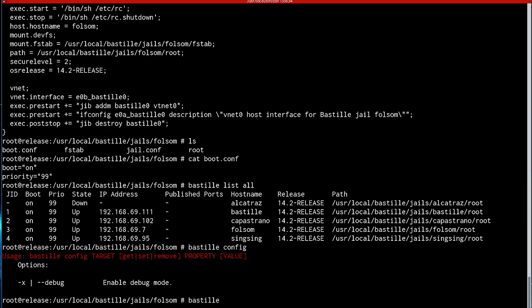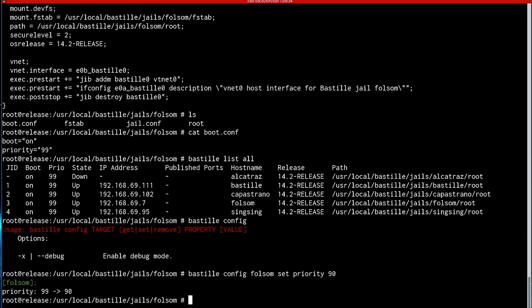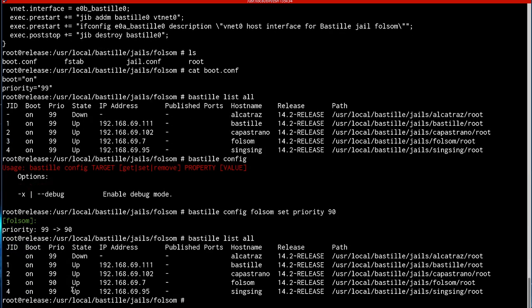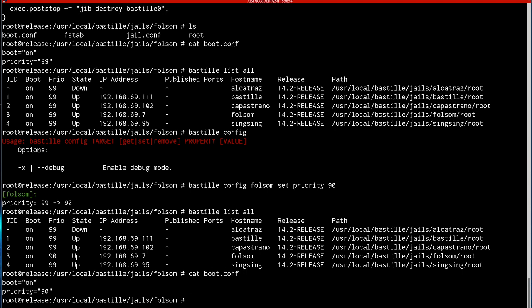Now let's go in here and back to the bastille config, the target. We've been messing with Folsom. Let's keep messing with Folsom. Folsom, set priority. Notice it changed the priority from 99 to 90. I do bastille list all to prove that it is set to 90. Now then, if I cat this boot.conf file, notice it says priority equals 90 in it, not 99.